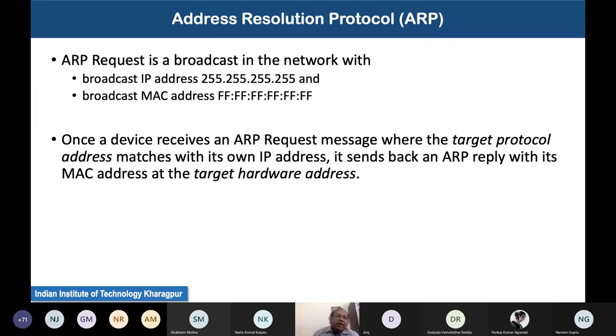Okay, and once the device receives an ARP request message, so the ARP request needs to be broadcast because I know the IP address, but I do not know which particular machine has that IP address. So that's why I need to broadcast it, so that everyone in the subnet receives it. Once everyone in the subnet receives it, they check whether they have the target protocol address. If they have the target protocol address, they reply back with the target hardware address.